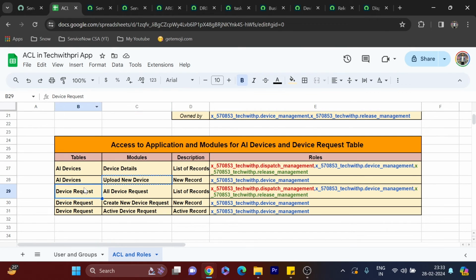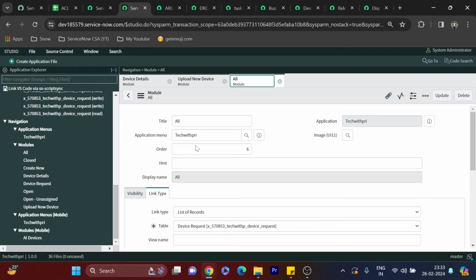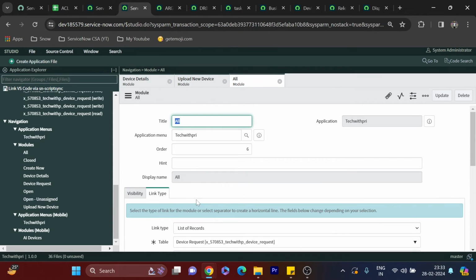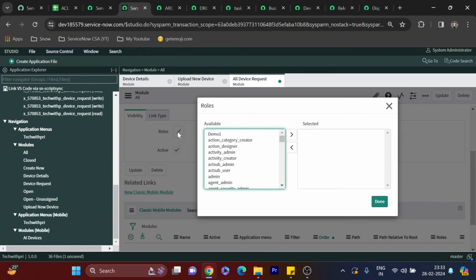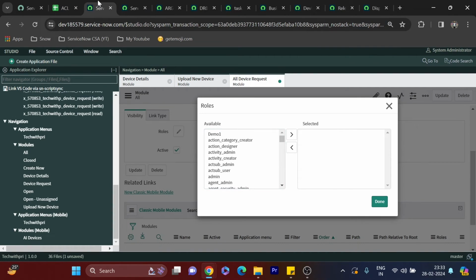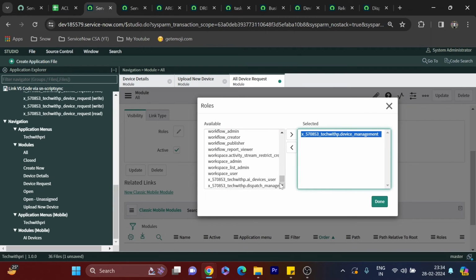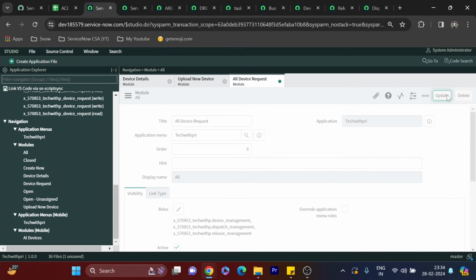Now I will do for here device request. So device request, all module will be named as all device requests. So I'll copy it. There is a quick job. So all module, this is for the device request. You can see list of records. So I'll just change the name to all device request, and visibility right now it's none. So I'm going to give the role again. So all of them, right? So I'll come back here. Let's move it here. So device management, dispatch management, and release management. Okay, pretty good. I'm going to click on update.